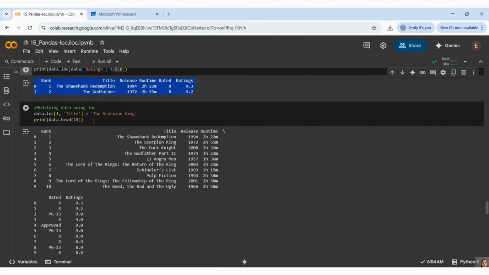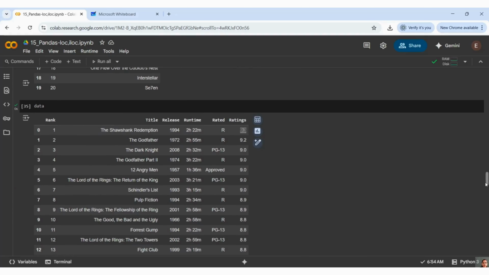Now, what I am trying to do here is modify the data at a particular position, my particular location. How to do that? Here I have taken my index. You can see my index. I want my first row where my index is 1, and my title. I want to take my title. I am changing my title to the Scorpion King.